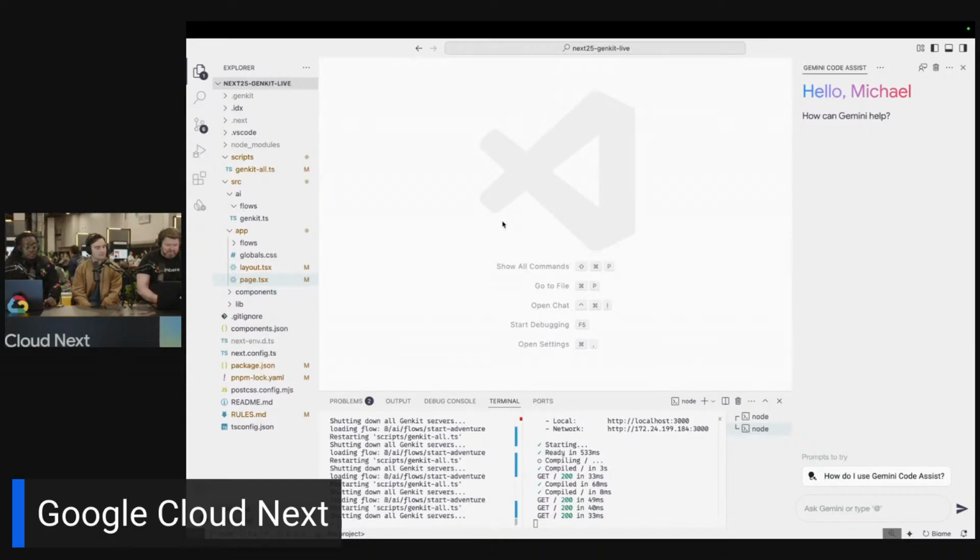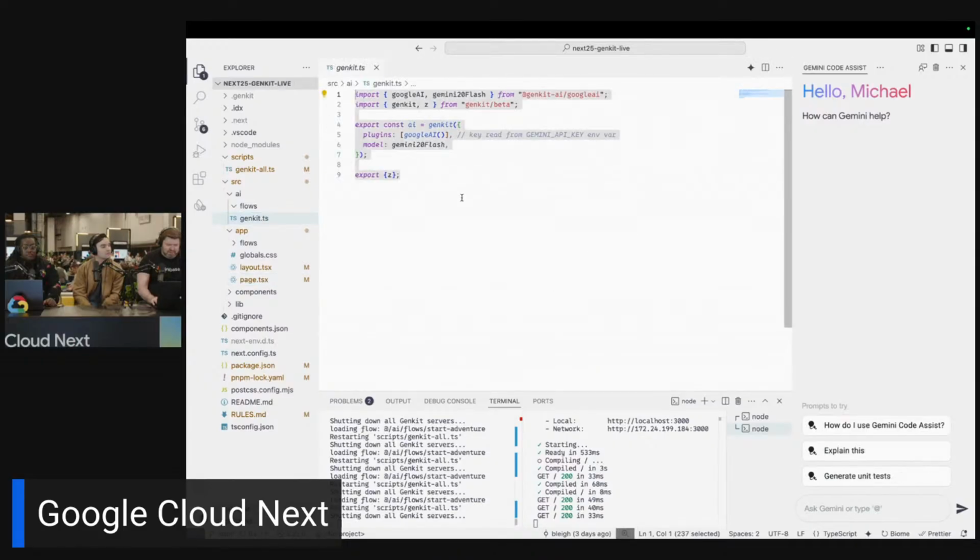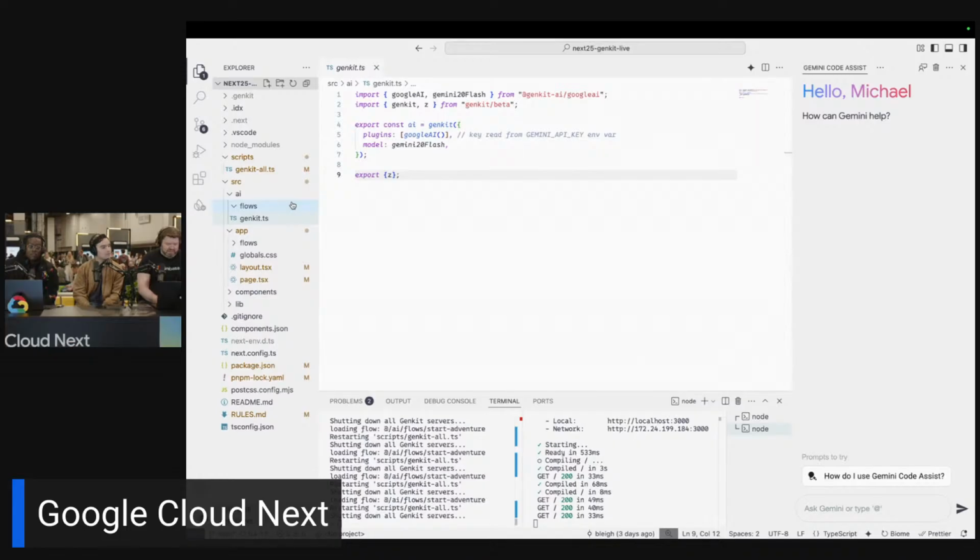So let's see here. I've set up a pretty much empty Next.js app here with just a couple things. I've initialized Genkit with the Google AI plugin. I've set the Gemini API key environment variable so that gets up and running. And I've just sort of done this the way that I like to structure these apps. This is a Next.js app router app. And so let's start with flows. So I'm going to create a start adventure.